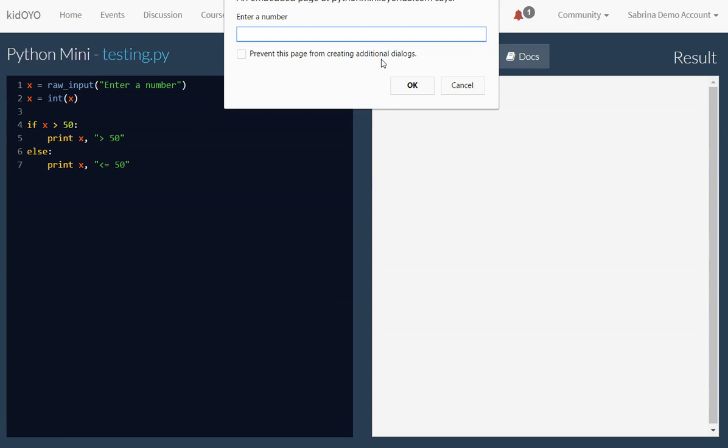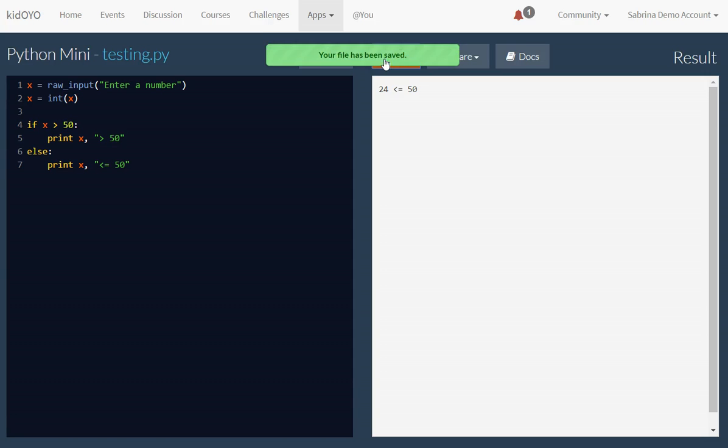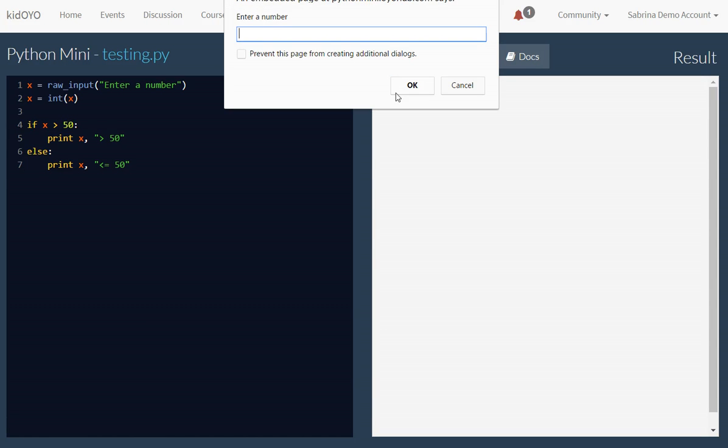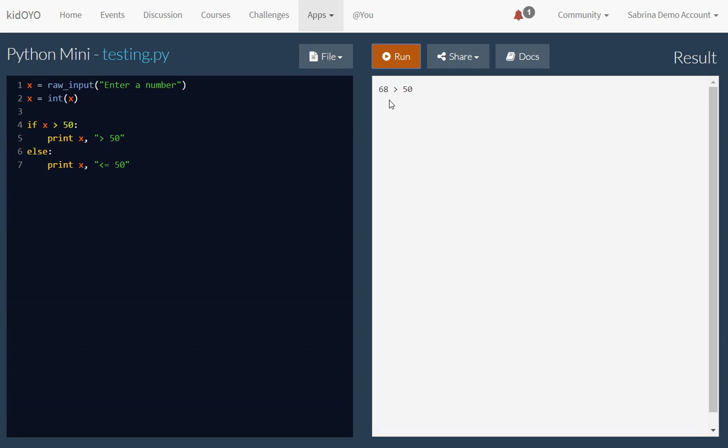Now when I print it out, I'll enter 24, and you'll notice that it ended up in this statement, and that's because 24 is not greater than 50. But if I hit run and I put in 68, you'll notice that it entered here, and it ran this line, line 5, instead of line 7.